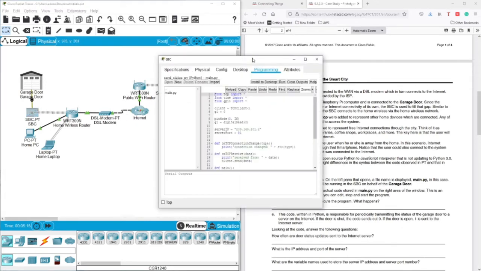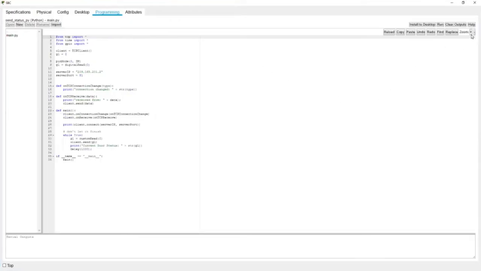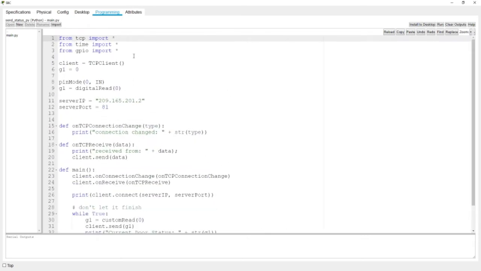So as you can see here, there is a program here, and let's try to analyze the program. Here we imported three modules: the TCP module, the time module, and GPIO for the Raspberry Pi. Here we have a variable called TCP client, and then we have another variable, G1, equal to 0. And then we connect it to input pin number 0, you know this is the pin, and then we put the value of this pin into G1, the variable we just defined, and then we define an IP address of the server with the port number.